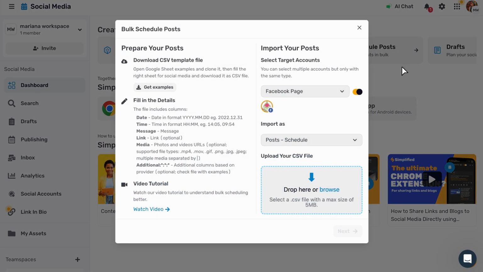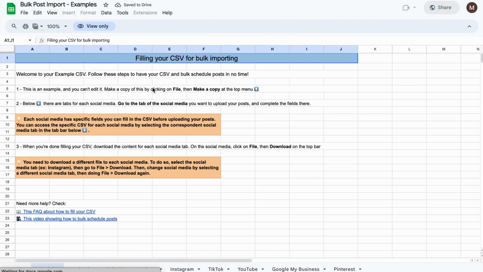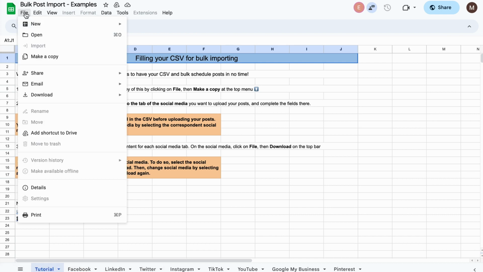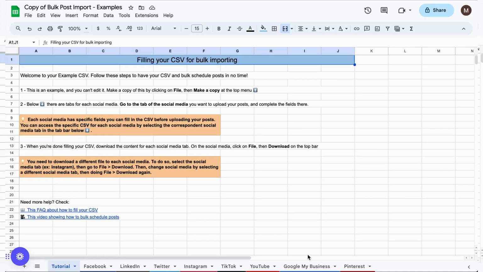To make sure your CSV file follows the format described, download the example by clicking Get Examples. Once the example CSV opens, you can edit by clicking File, then make a copy. On your new CSV file, select the TikTok tab.